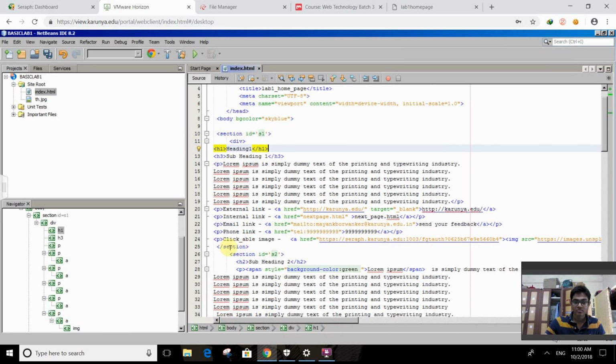As you can see, I have used a section tag. It helps us to have different sections, and I have given an ID for that as S1. This BG color is nothing but background color, and I have given sky blue. If you want, you can try many other different colors. If you want to refer, you can use W3Schools for hexadecimal values also.